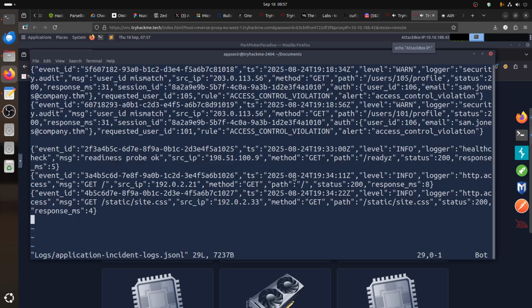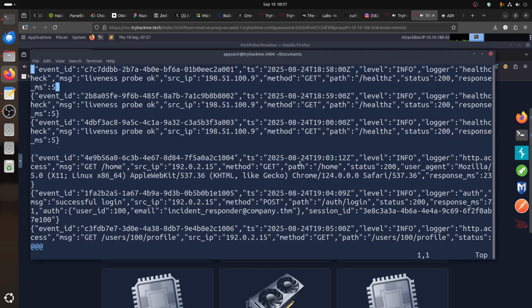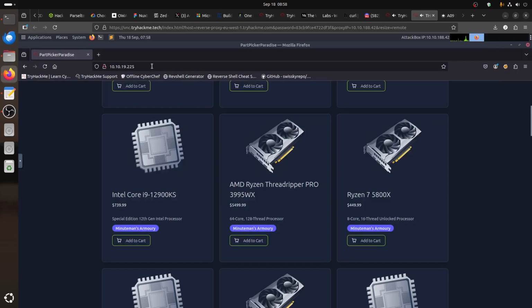So if we look at the logs, the first ones are liveness probes. Okay, so it's not there. Just a health check, this one. Now if I go to the bottom, we can see where it's going. We have event ID, timestamp, level info, logger, method GET. So this is just someone going to the home page. Where is the home endpoint? Is there a home there?